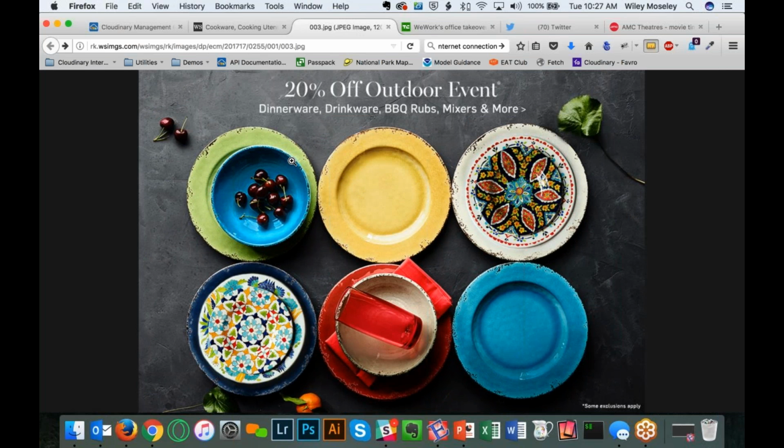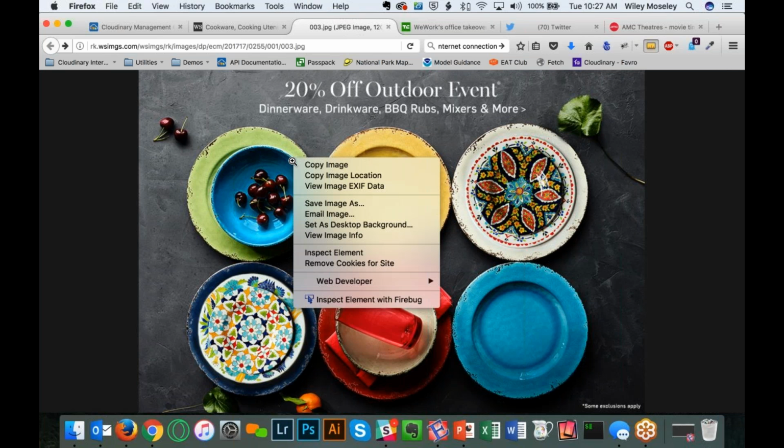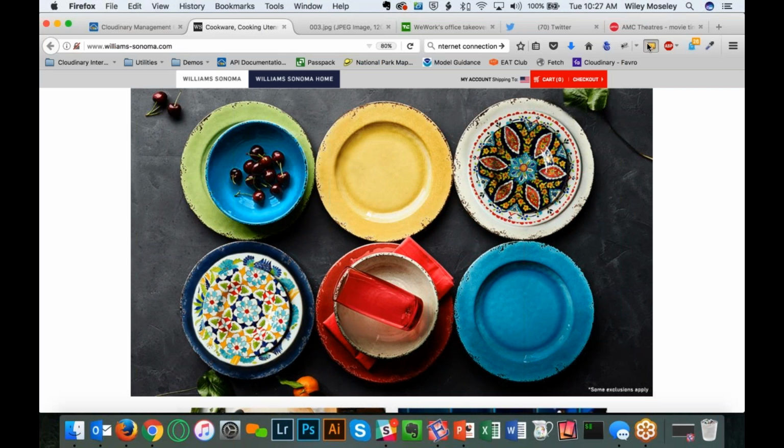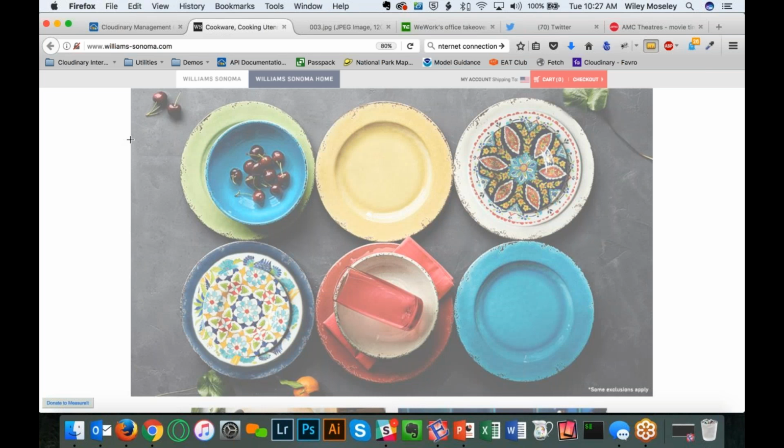So I opened it up in a new tab. You can see here it's being delivered from Williams-Sonoma. Let's look at info here. This image alone is almost an entire megabyte, so 934 kilobytes. It's 1,200 pixels wide, which is probably what it's being displayed at. Yeah, it's massive. Let's see what size it's being displayed at. And it's being displayed at the right size, so they got that right.